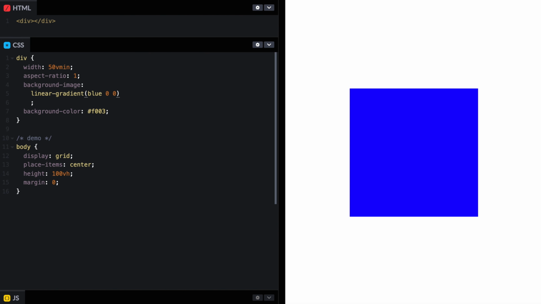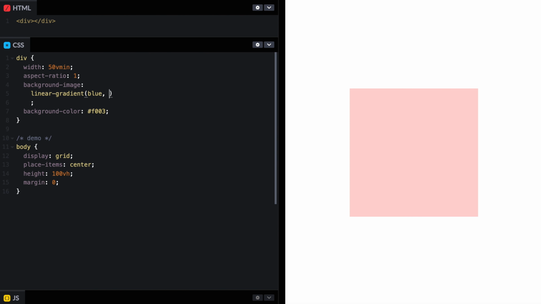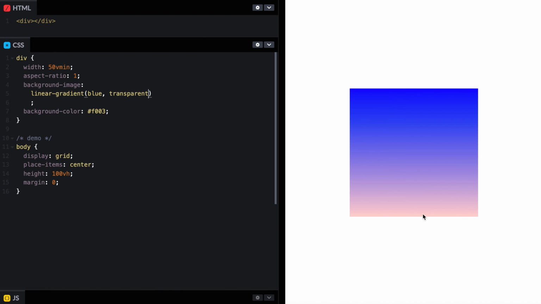Before we move to the radial gradient, there's something that I want to show that is really important and applies to all the CSS gradients, and is the order in which they are put. You can have more than one gradient, and the order in which they show up is really important. So let me do one thing. Let's put a gradient that goes from blue to transparent. So you see it starts in blue and then goes to transparent. We see it pink or semi-transparent red because that is the default background color.